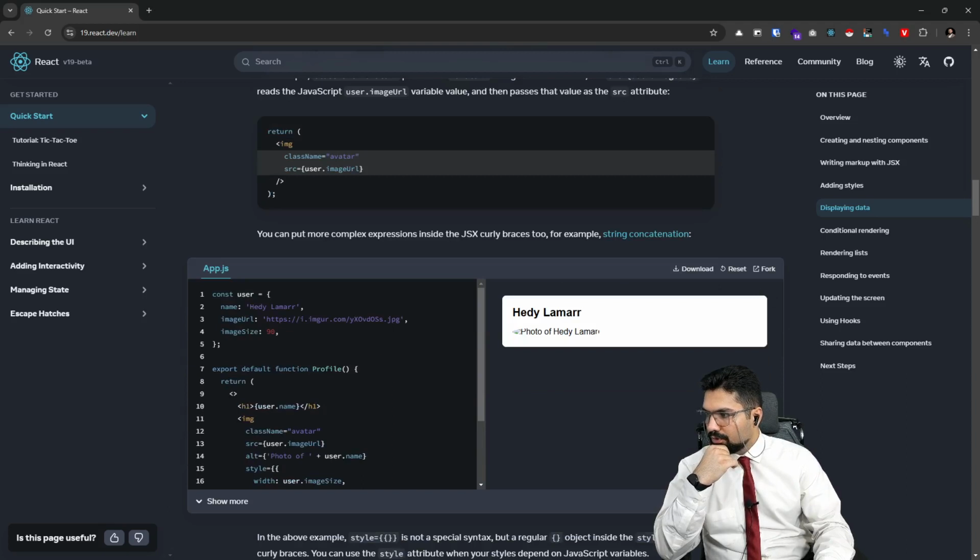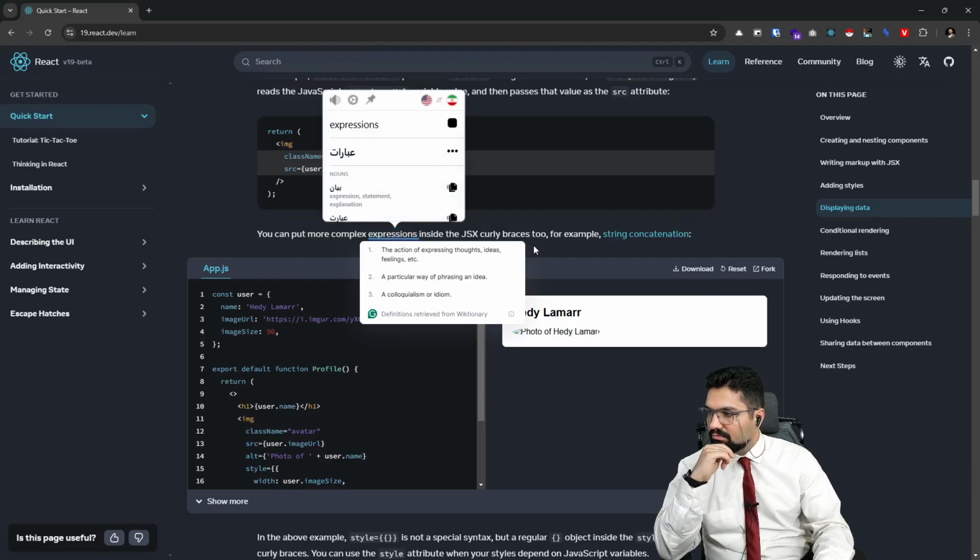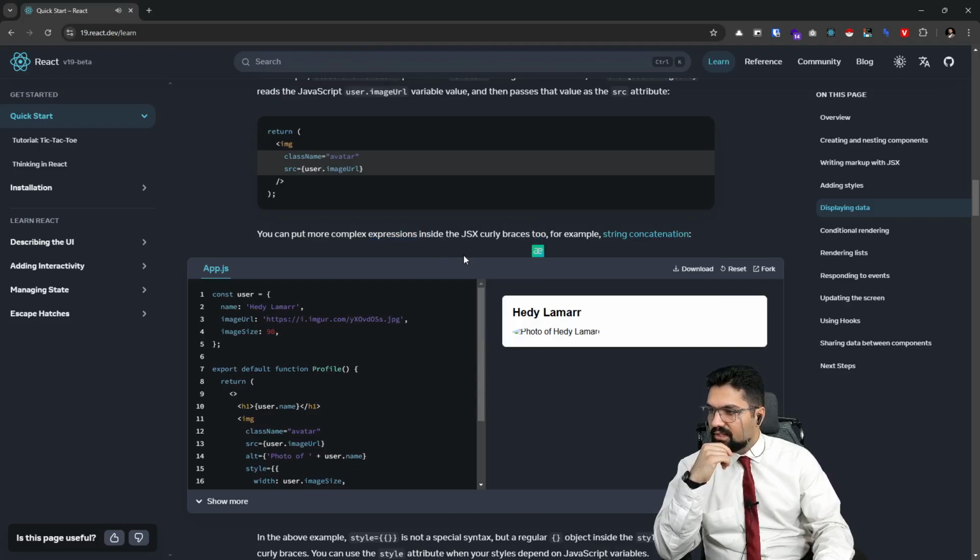You can put a more complex expression inside the JavaScript curly braces too. For example, a string concatenation.